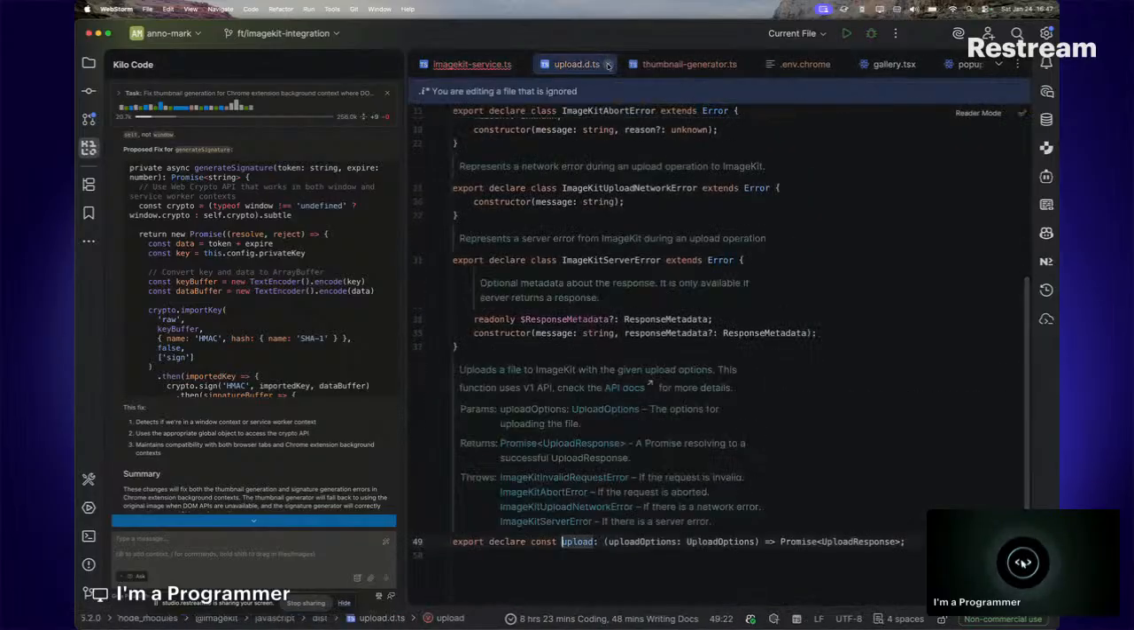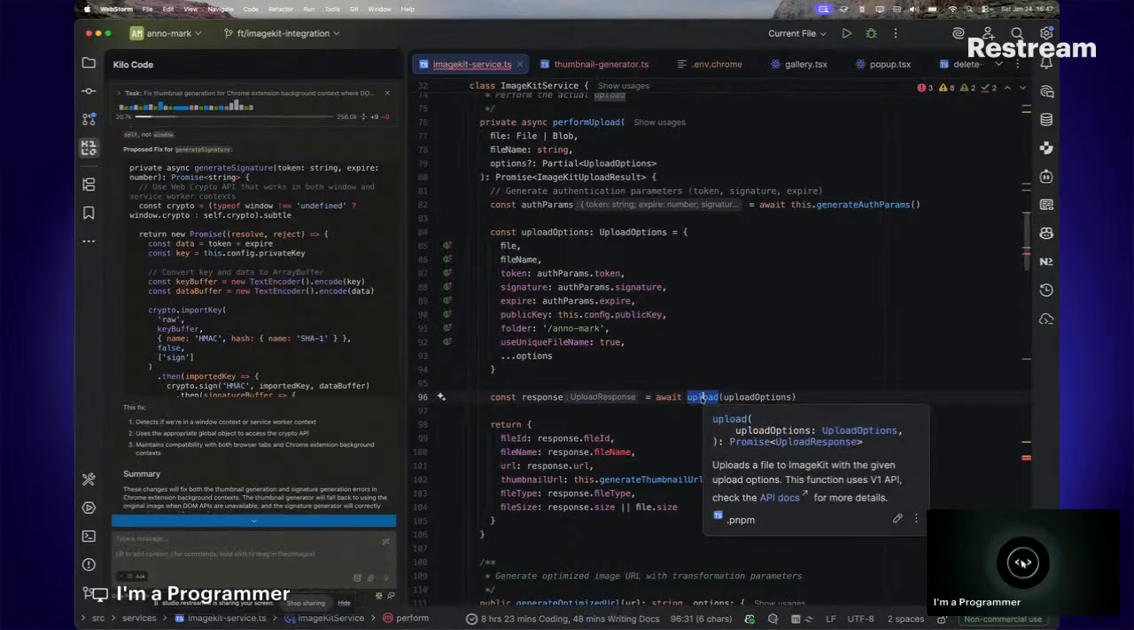No, this is not my file. So that means upload is coming from ImageKit. Upload a file to ImageKit with given upload options. This uses V1. Oh, so this is definitely not my issue. Oh no, how do we resolve this?